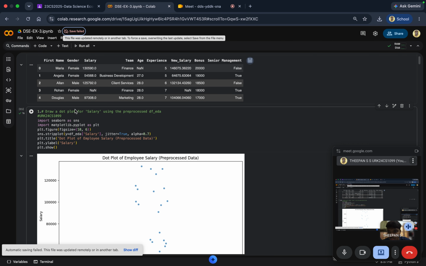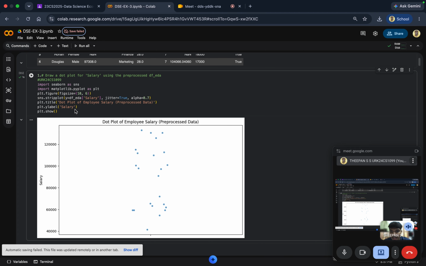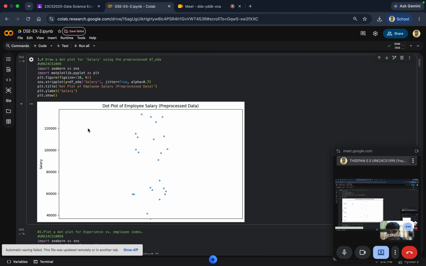The first question is to draw a dot plot for salary using pre-processing of the data frame. Pre-processing means that if a null value is present in a dataset, we fill the null value with other values. A dot plot represents individual data values using dots, and here the numerical salary values are plotted. The distribution shows how the salary values are spread. We can see the dots for the overall salary.